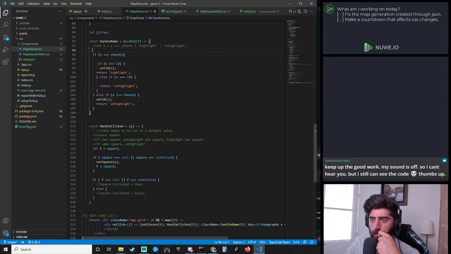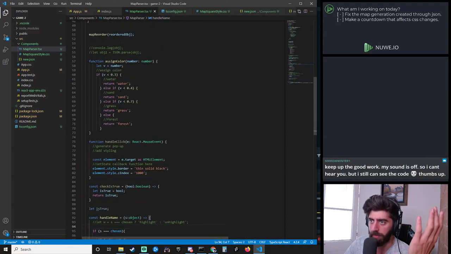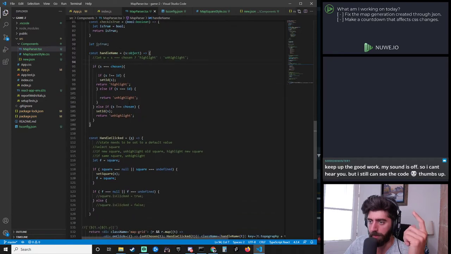If s is equal to chosen, right? Check whether or not s is equal to ID. If it's not equal to ID, because essentially that's what's going to happen the first time we run it, all right? Set it equal to the element that we just clicked. We'll set ID equal to the element that we just clicked, and then return highlight, which means that if it's not equal to the ID, we highlight it. That's going to run just the first time, I think. Else, if it is equal to ID, then unhighlight it.